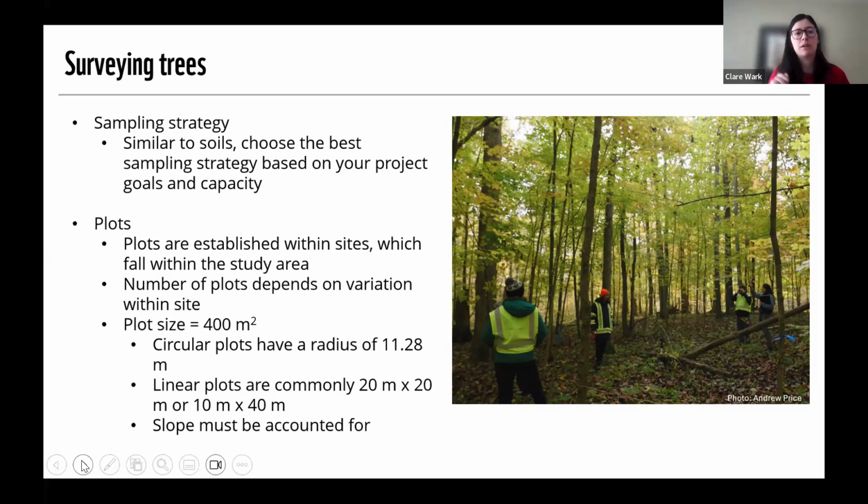For trees specifically, there's a standard plot size of 400 meters square, and the plots can be circular, square, or rectangular. And we've included the appropriate dimensions here just for reference, or suggested dimensions in the case of square and rectangular plots.